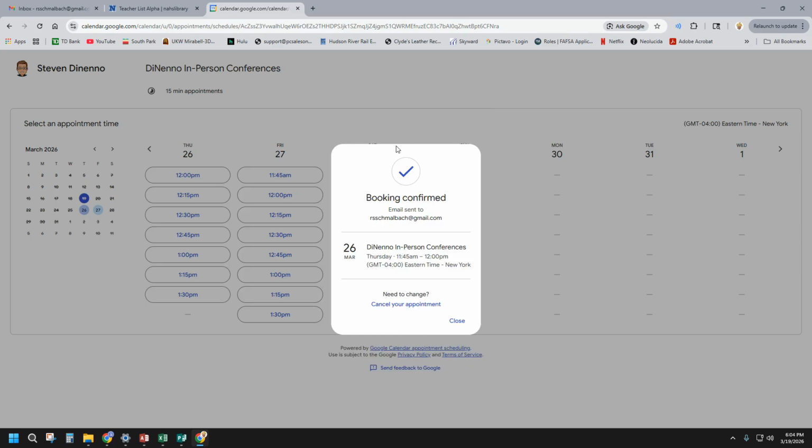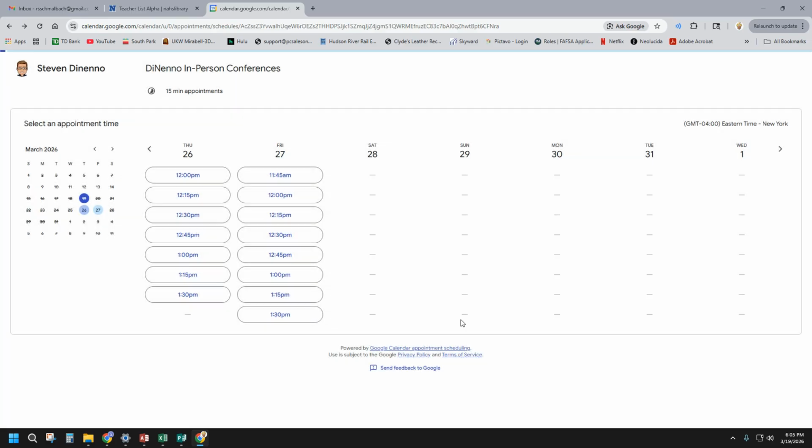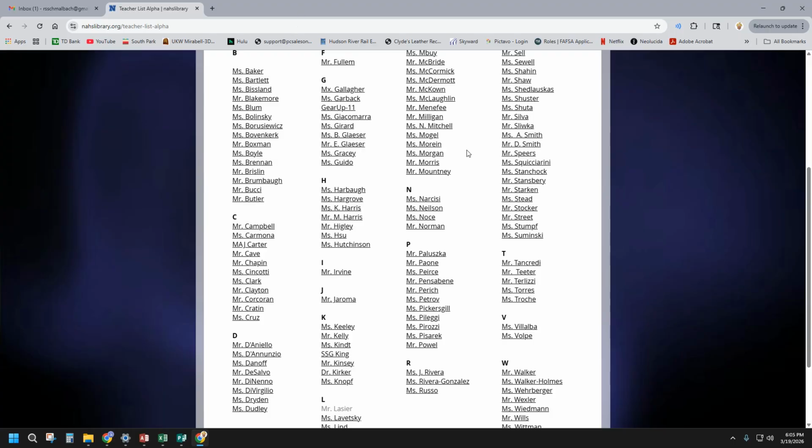You'll get a confirmation box that says we booked an appointment from 11:45 a.m. to 12 p.m. with Mr. Dineno, and then we can hit close and move on. You'll notice that the appointment slot I booked has disappeared, because it is no longer available for anyone else to use. And then you can just close this window and move on to your next teacher.